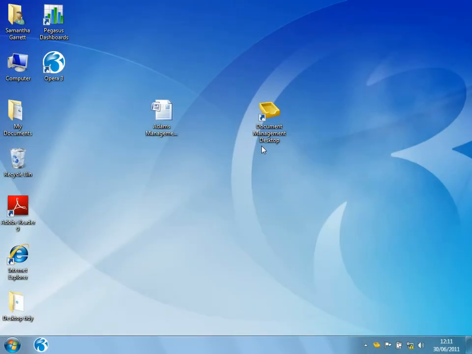Once installed, you'll see an icon appear on the desktop. Now I'm going to use Document Management Desktop to firstly capture in a document that perhaps I've received on an email, and then I'm also going to use Document Management Desktop to search through all of the current documents we've got stored within the Opera 3 document management server.